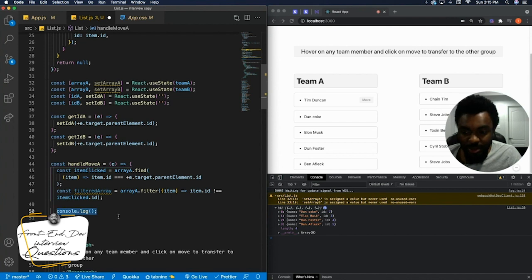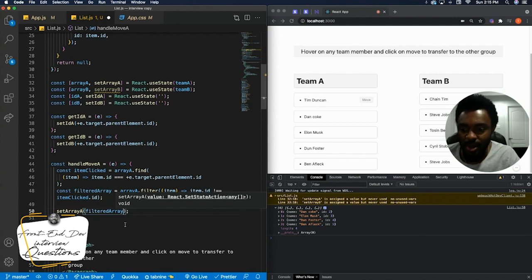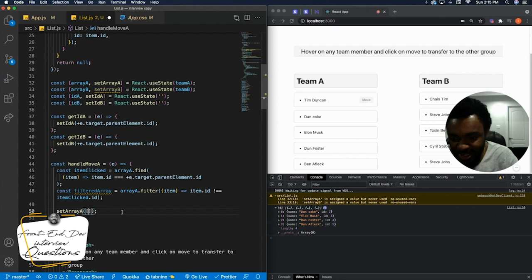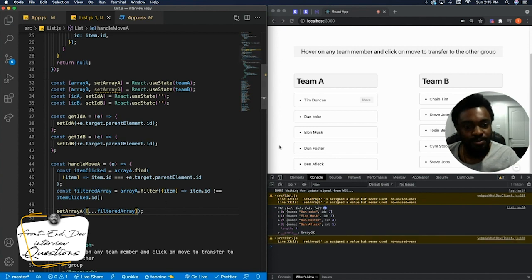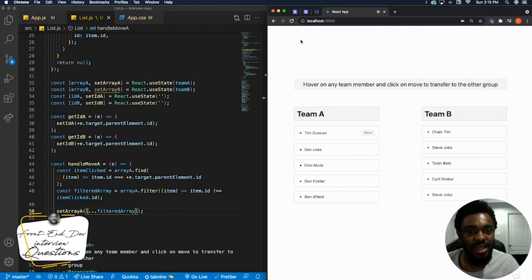It's simple. Remember that we have an array, which is array A, which has 5 elements inside. But now that we've taken one out of it, we don't want it to appear anymore. So we're going to set array A to be this. But guys, don't make the mistake of just writing it this way. It's an array, and you have to spread it so you don't mutate anything. So now, let's check what is going to happen.